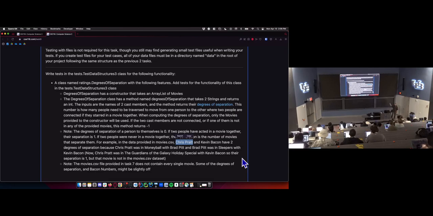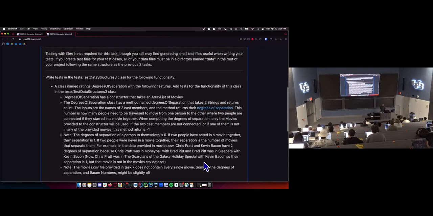His Bacon number is 1, but this data set's going to say 2, because the data set doesn't have the Guardians of the Galaxy Holiday Special, where he starred with Kevin Bacon. It doesn't have that in it, so it's not going to recognize that Bacon number of 1. So that's just one example where our data is incomplete, so don't take too much stock in it, but your code will be right.